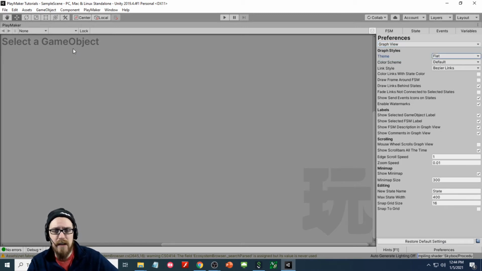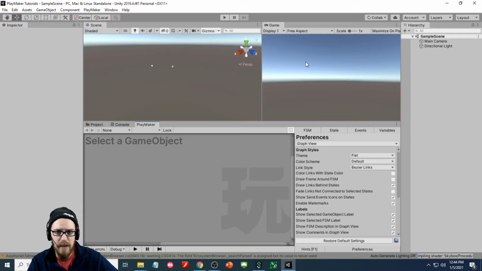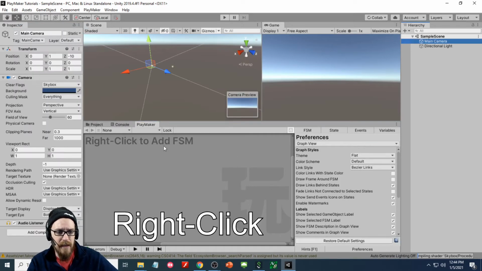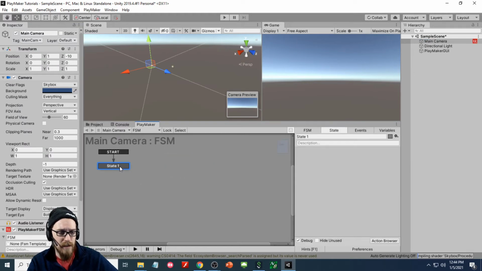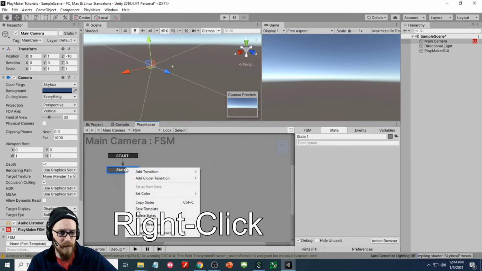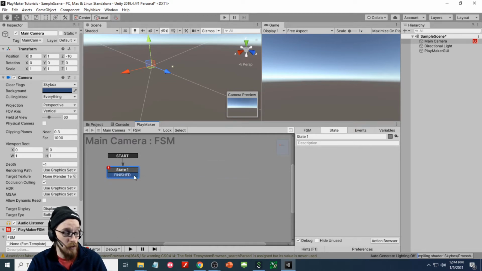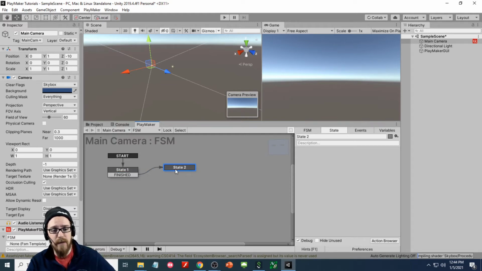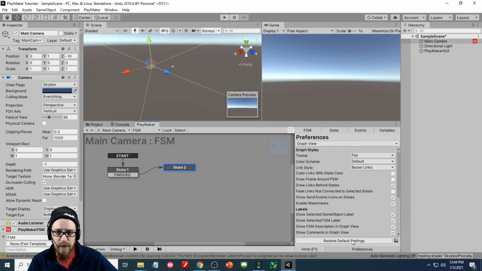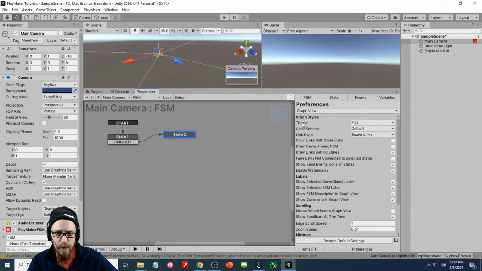So if we want to come over here, first we got to select a game object. So let's unmaximize. Let's just use our main camera and put an FSM on it. All right, so by default, this is what our FSMs look like. And I can add a finish transition, hold down the control key, click on it, drag it over, and it gives me this curved line to my next state. All right, but if we go into the preferences and we look at our graph view, right now it's on a flat theme. We can switch to default, and it looks a little bit different.